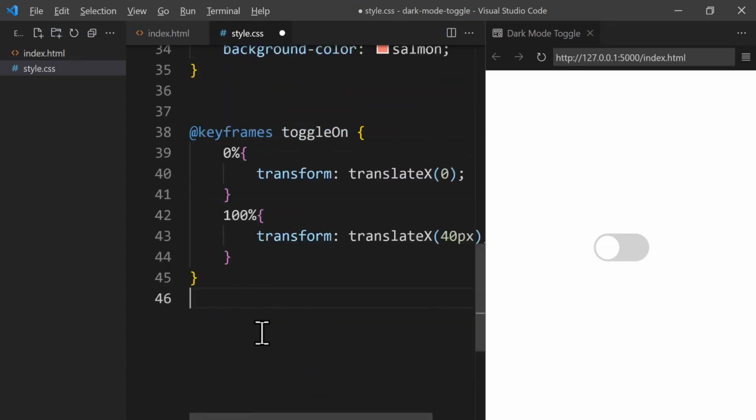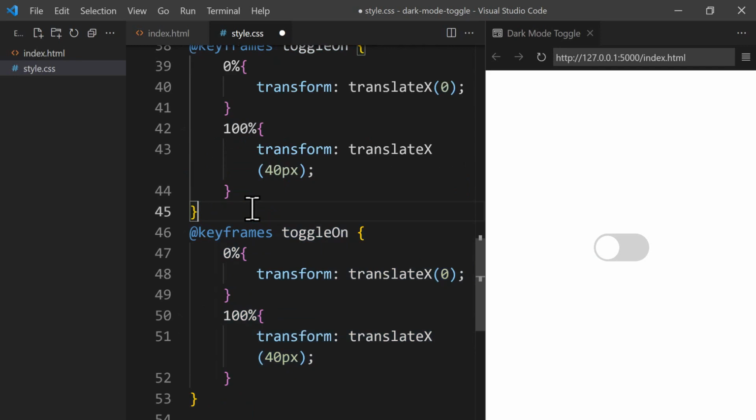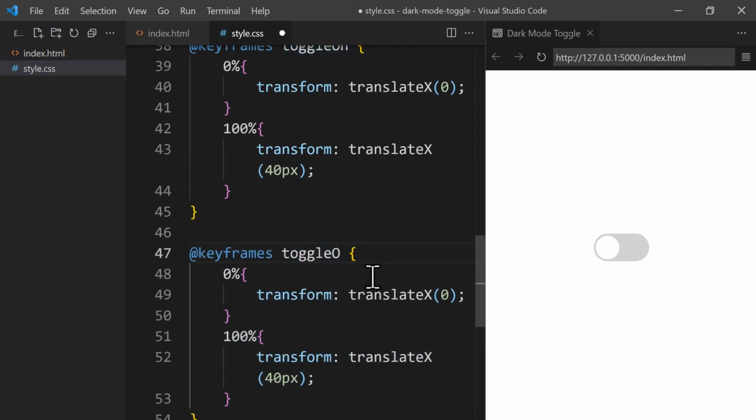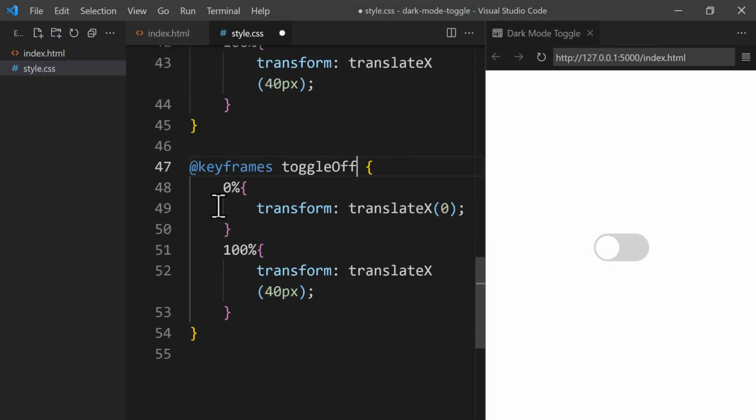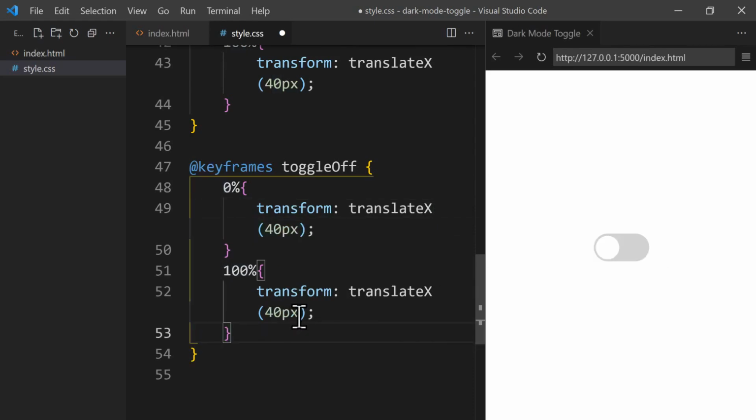Let's turn on Alt-Z to see all of our code. We will set this animation for the toggle off state. This is for when the circle moves back to its original position. When we click the toggle again, the circle should slide back to its original position. This animation needs to work in the opposite direction. For the toggle off animation, the starting position should be 40 pixels. The final position should be 0 pixels.